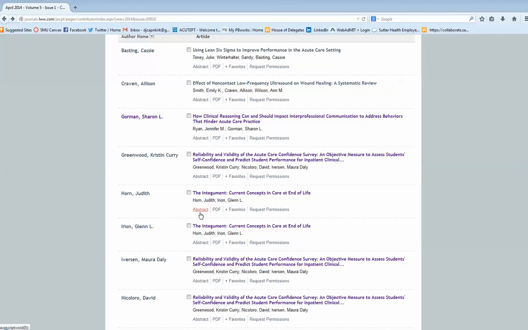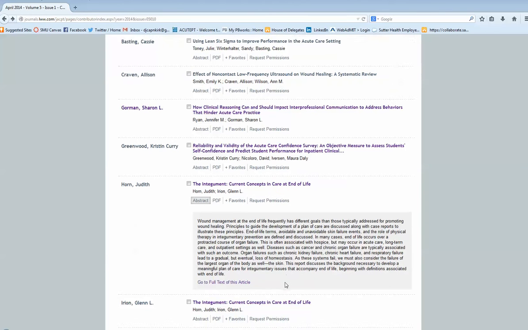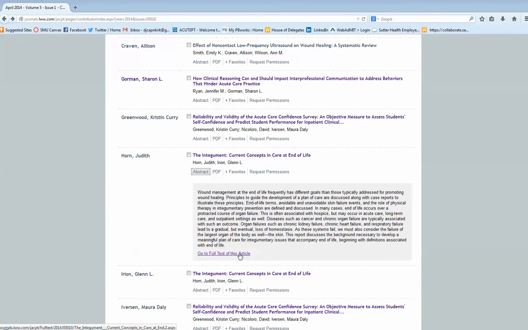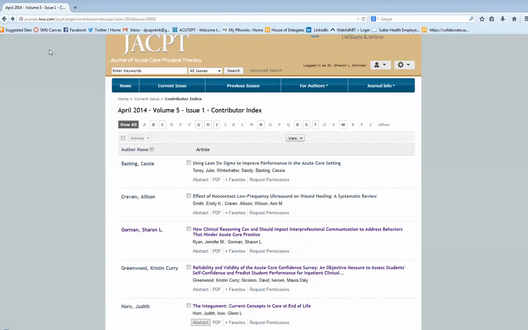Also, if you're just going this way and you think, that sounds interesting, I wonder how interesting. If you hit abstract, it just expands the abstract here. And if you want to go to full text as a PDF, full text online, you can click this. And again, if you want the PDF, you always click the PDF link. So that's what that looks like.